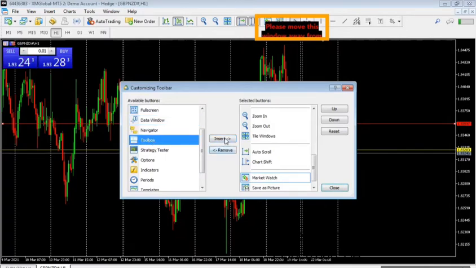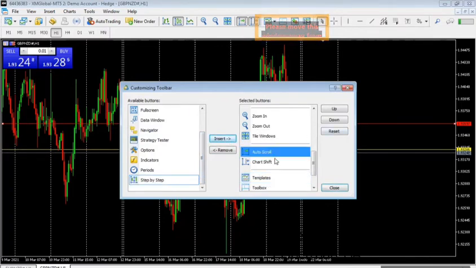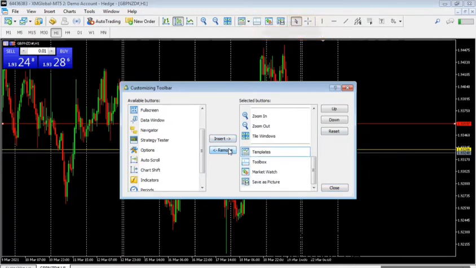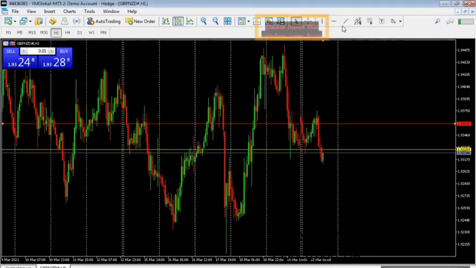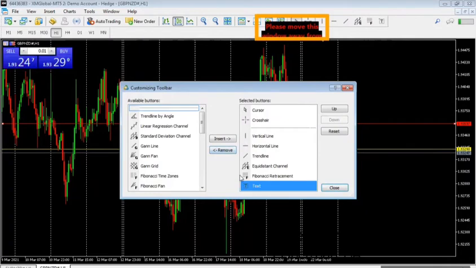I need to also make sure the toolbox is very close by. Yes, and also I need templates, easy in, easy out. Let's see, what don't I need? I don't need auto scroll and auto zoom, auto movement. Okay, so let's pick another one. Line studies, what don't I need? I don't need arrows, no text for now.